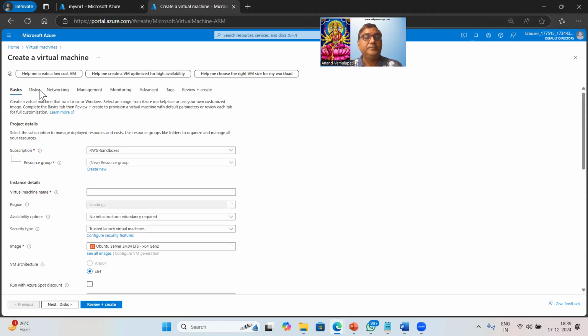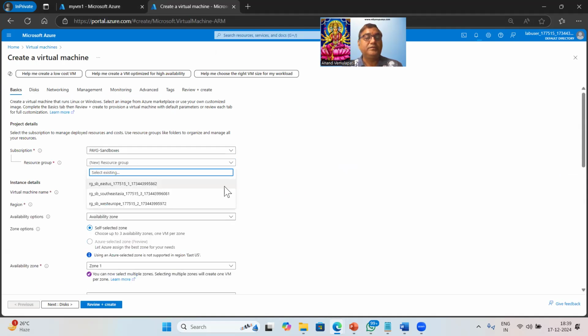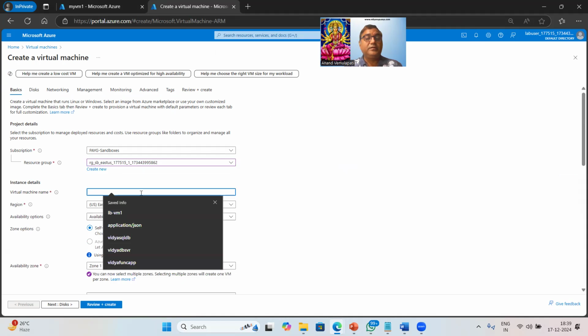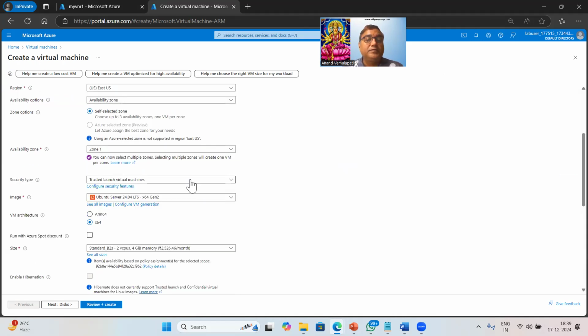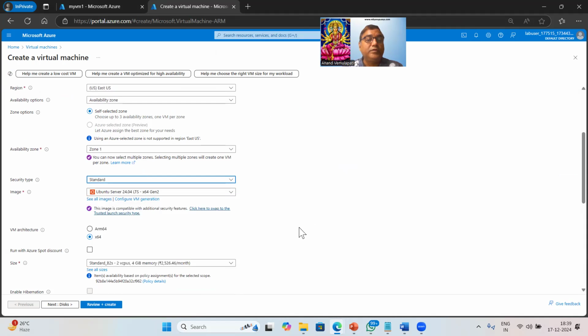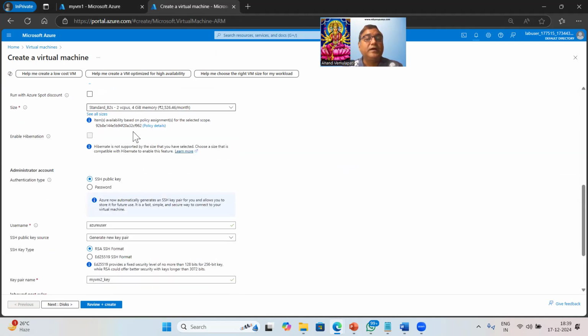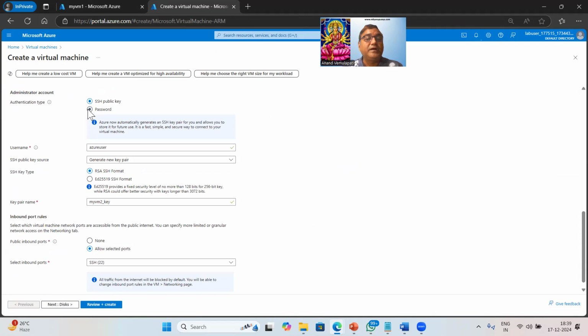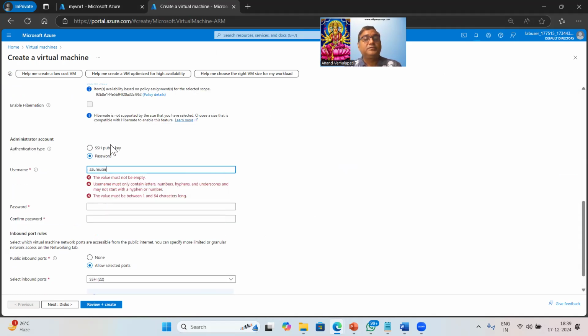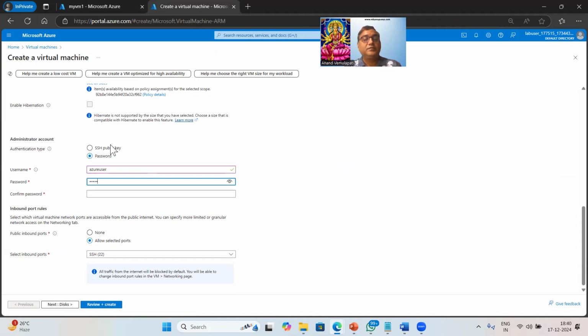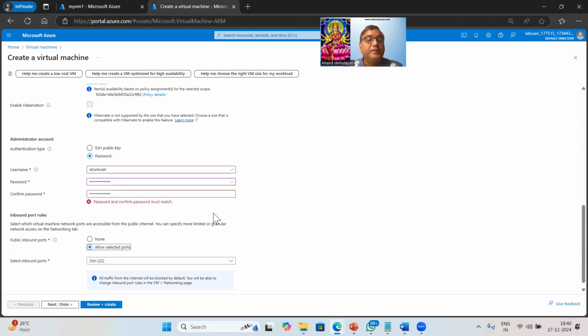Create a virtual machine. Same resource group. Let us say myVM2. This is the second VM. Standard security is good enough. Ubuntu is fine. Standard B1s is good. Password, I will just give some password. Azure user. Confirm password. Okay, both did not match.